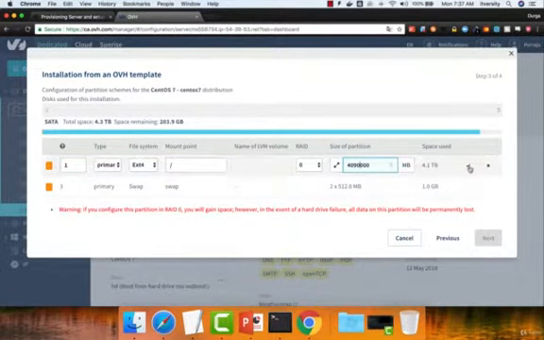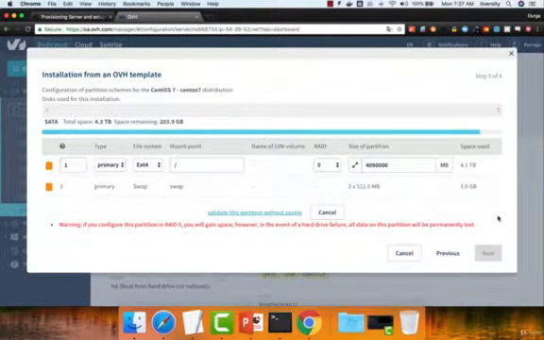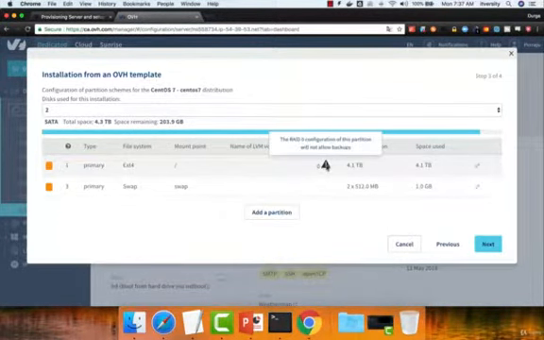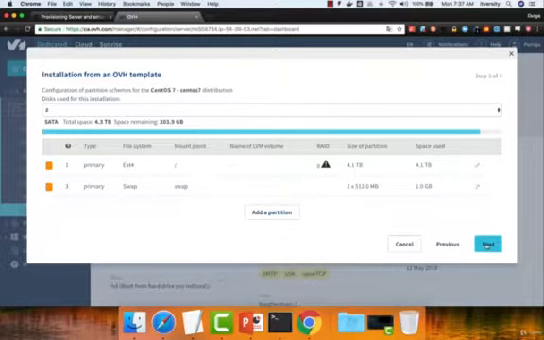Okay, and then save it. Validate this partition without saving. Don't worry too much about this warning. This warning is due to disabling the RAID, and then click on next.